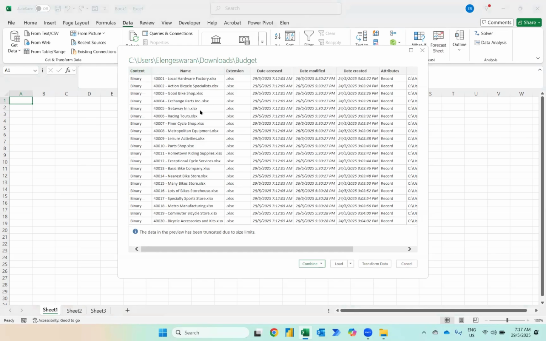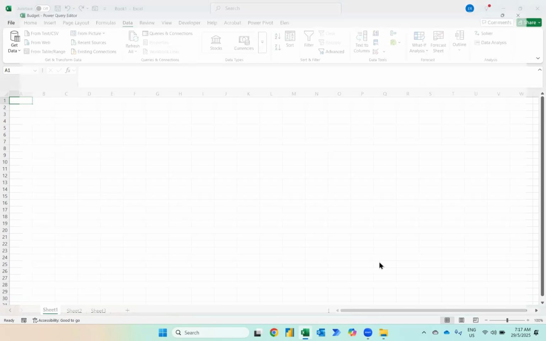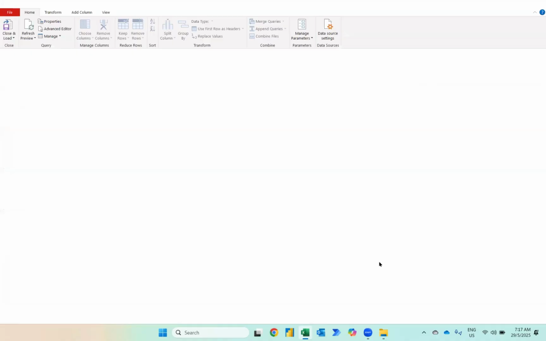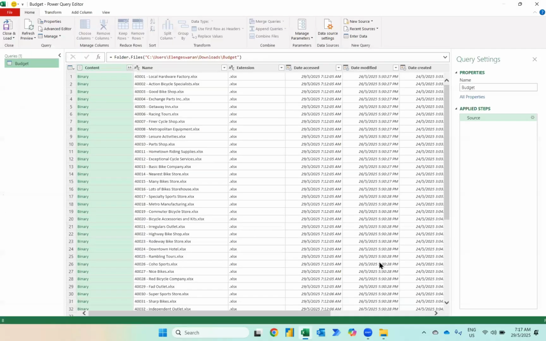If all the sheet names are the same, you can press Combine and Load To. However, in this case, all these files have different sheet names. So what you can do is go to Transform Data, and automatically it will go to the Power Query editor, where we will try to consolidate all the reports into one. Even here, it would be tedious if I were to do it one by one.